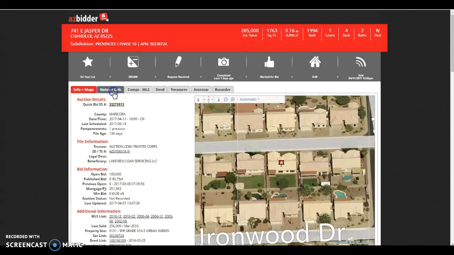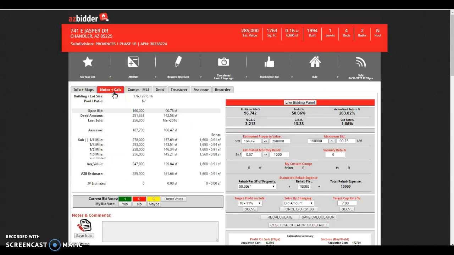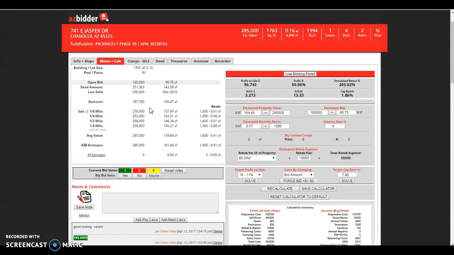This video is going to cover the Notes and Calculator tab only. All these other tabs are covered in other videos that are available for you to watch as well. So this tab here, Notes and Calculator, we can divide this screen in half. The left-hand side will be the Notes section. The right-hand side is the Investment Calculator side.